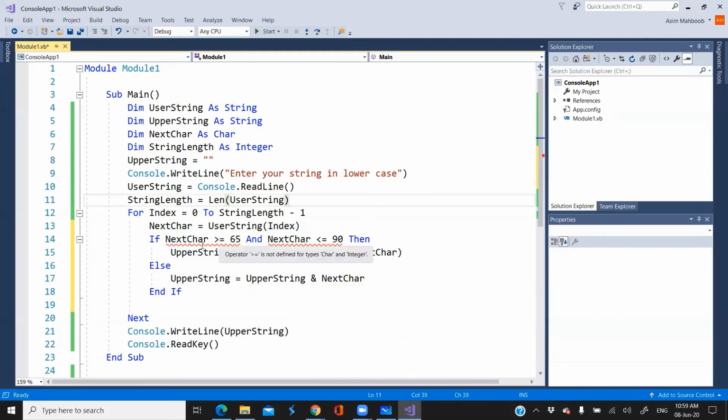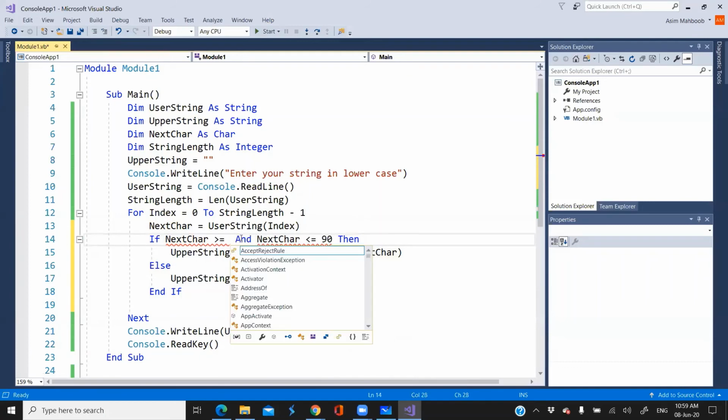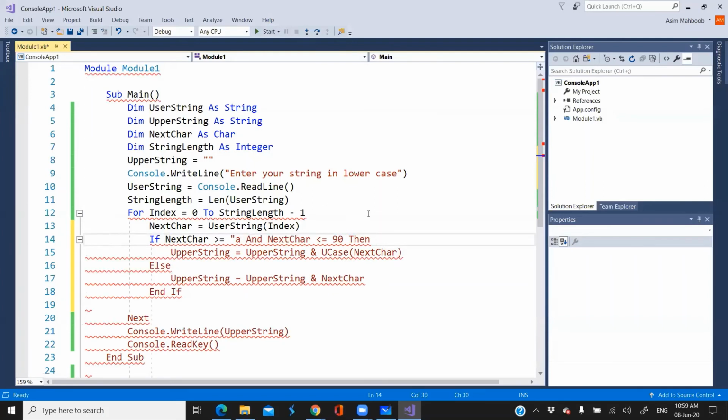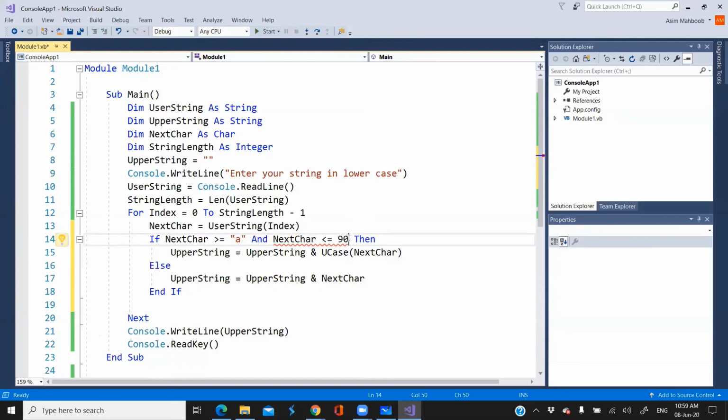So what it will do is, if next character is... sorry, we should not write an ASCII character function, we just write it like this here: next character is A less than equals to Z. What I'm saying here is that if next character is greater than equals to A and less than equals to Z, then convert it into uppercase, else concatenate the next character as it is.